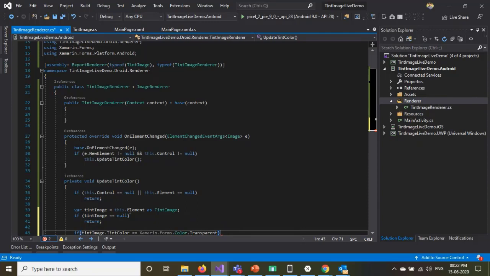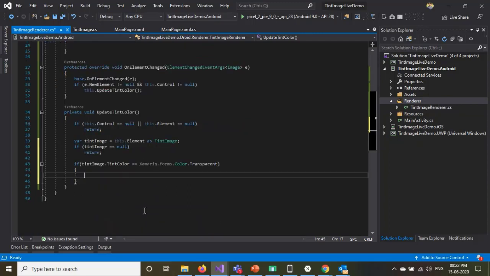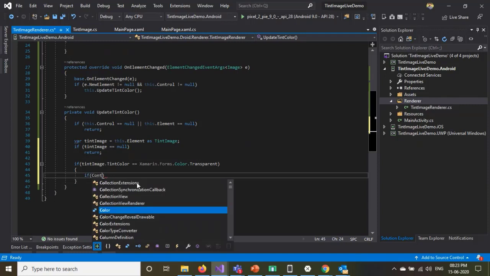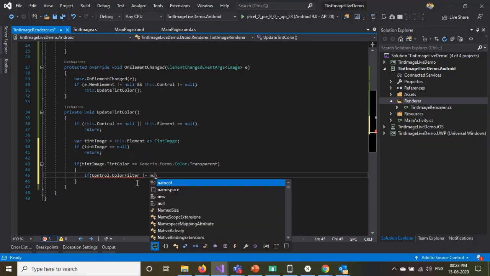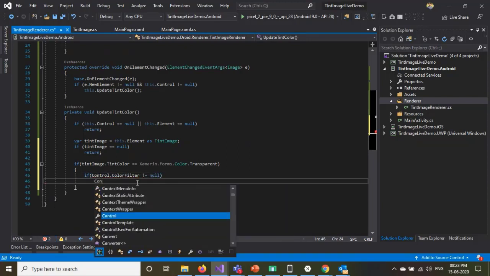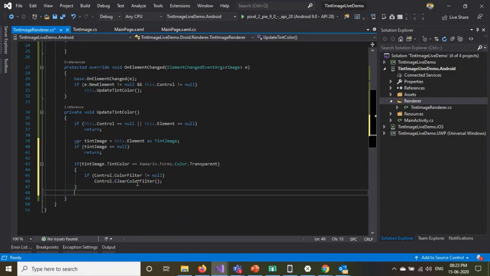then all we have to do is clear the native color filter. In Android, a color filter is something which takes care of the tinting. When you assign an Android color to a color filter, it will change the color of the image. So we're going to make use of that. So if the control's color filter is not null, then we're just going to clear it. This is just in case of changing it at runtime from some other color to transparent.